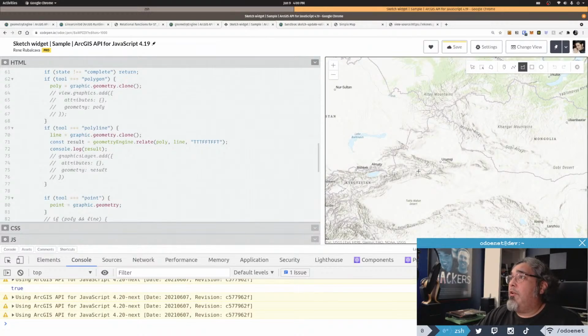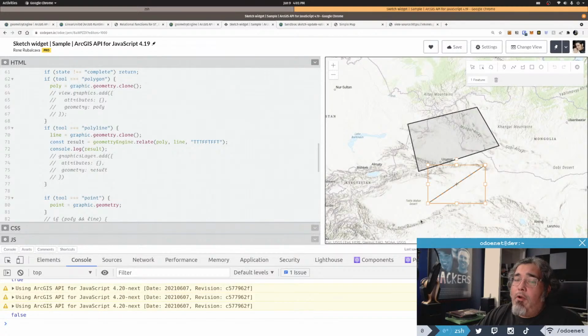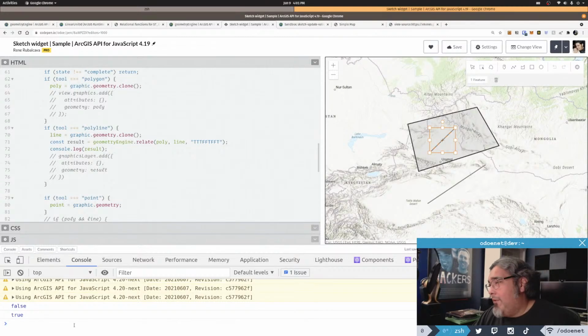So let's draw a polygon. I'm going to draw a line. False. Right, it's not in there. Now if I draw it again, true, it is in there.